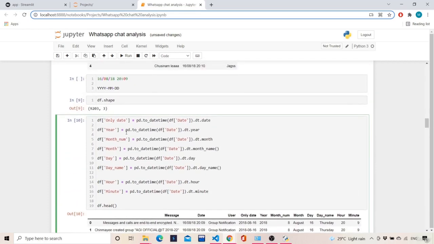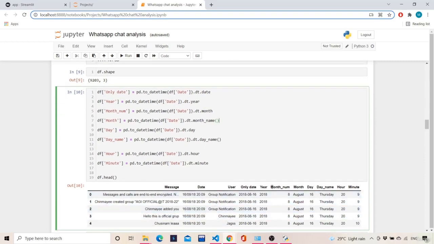Okay, so we will use the same toDateTime function, and instead of dt.date we will say dt.year. For month we will say dt.month. For month name we will say dt.monthName function. Okay, dt.month is the month number, and for the month name we will use monthName. And if we want the day we will say dt.day, so 16. If we want the day name we will say dt.dayName.